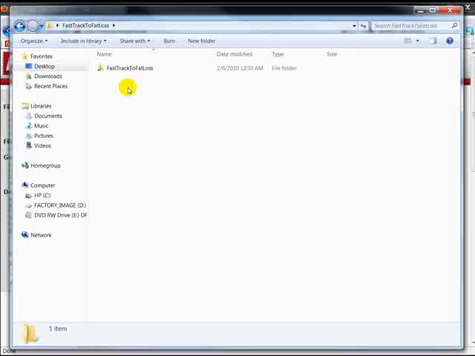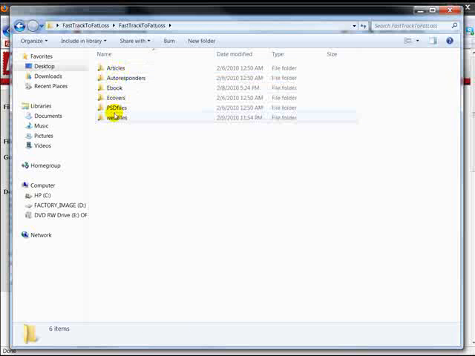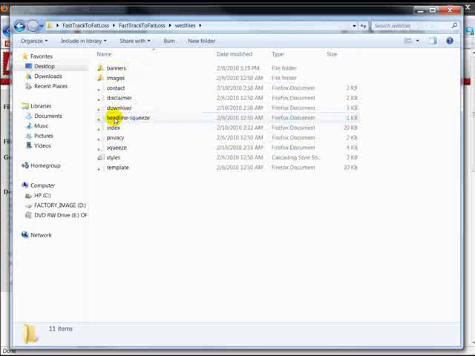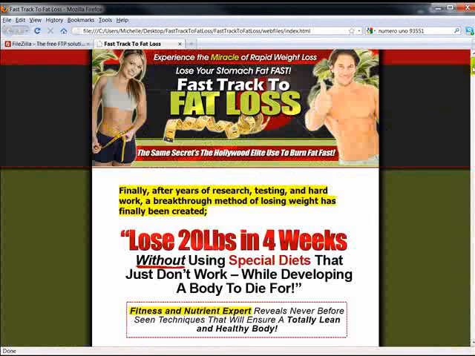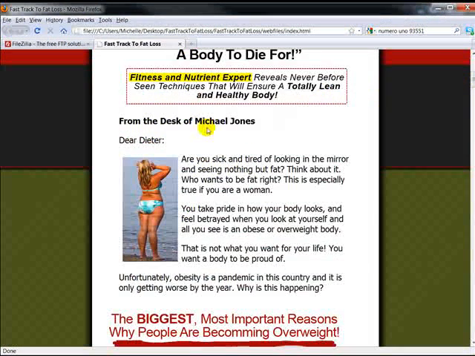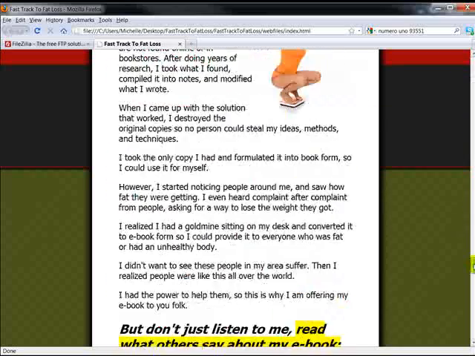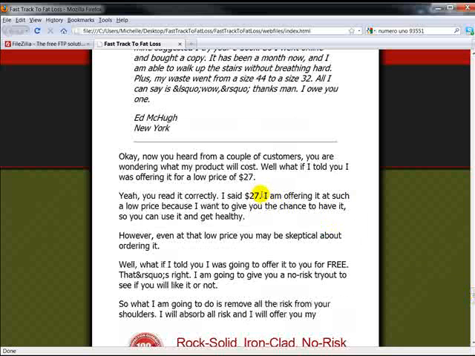At this point, we have our PLR product directory that contains all the files that we need for our website. We've also made some changes to some of the HTML files. For example, if I double-click on the index page, you'll see some of the changes that we made earlier. Here is Michael Jones. And down here, we added the price.